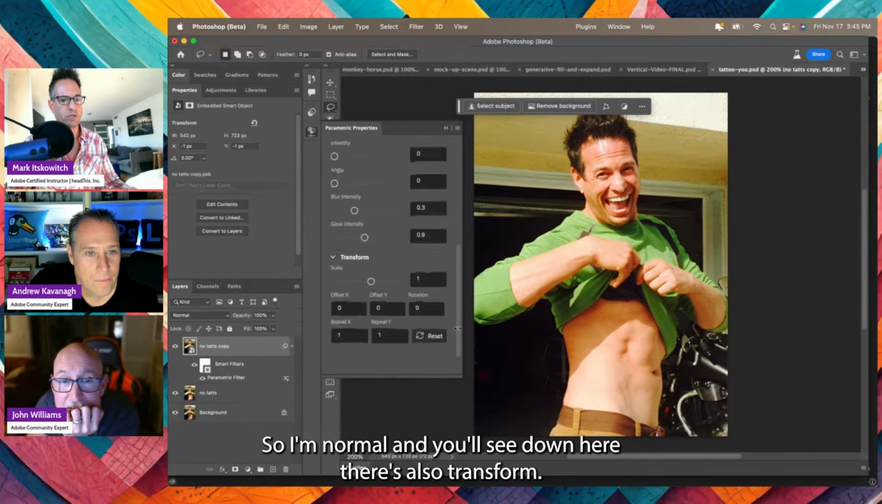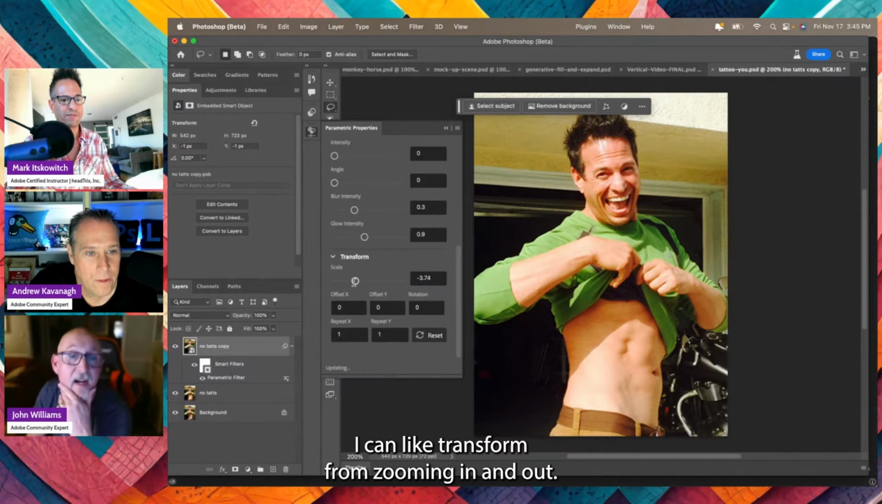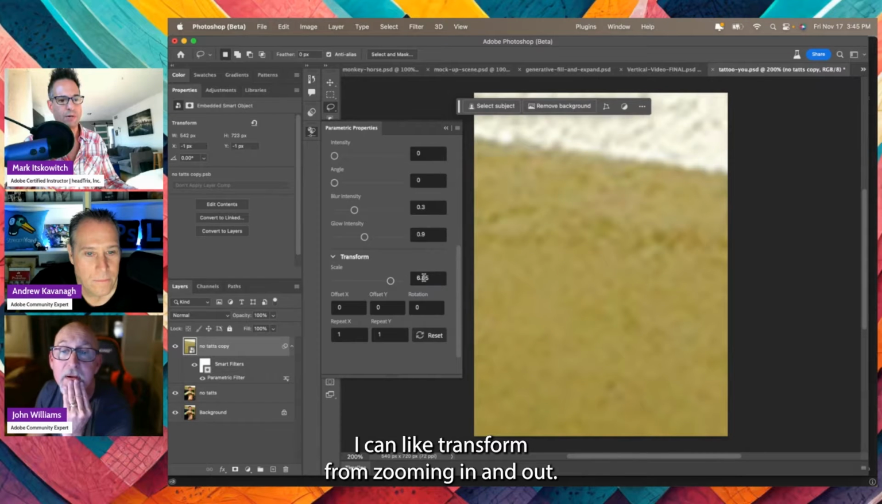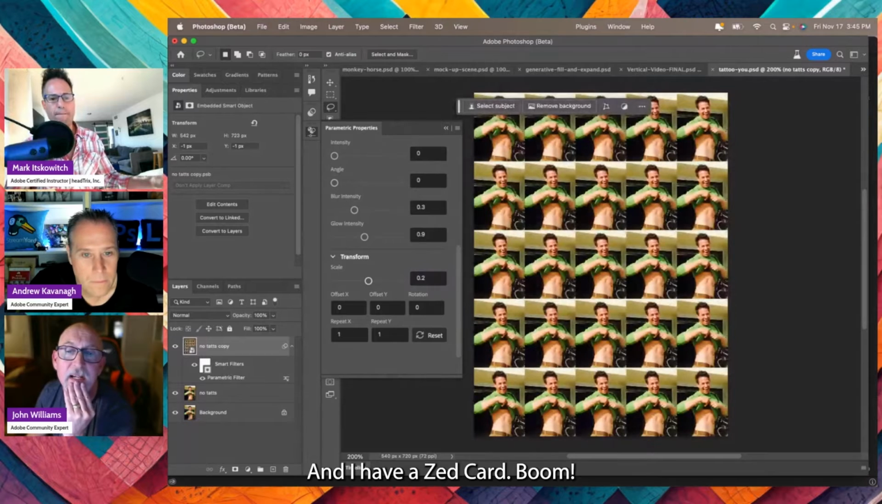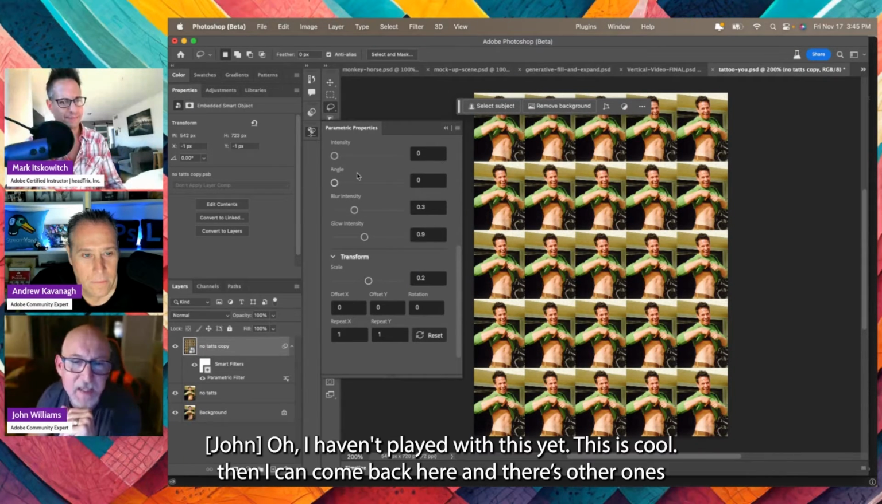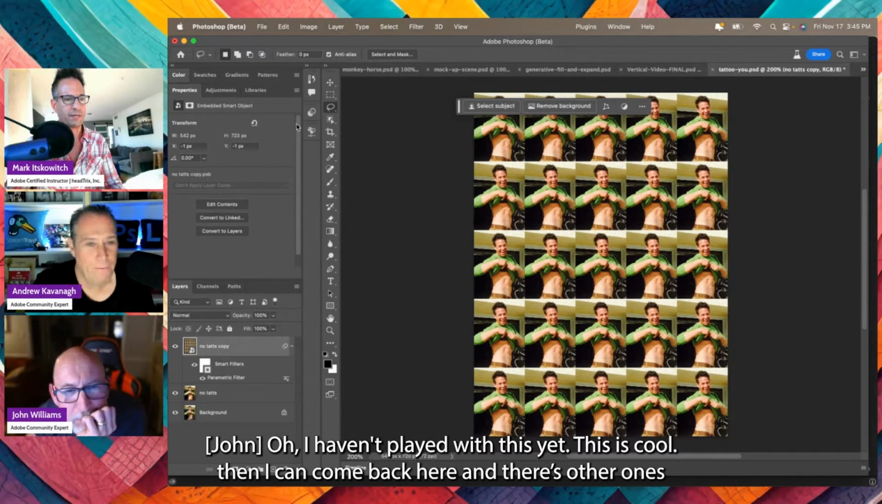And you'll see down here, there's also transform. I can transform. I'm zooming in and out. So I could do something like a 0.2 and I have a Z card. Boom. Oh, okay. Oh, right? I haven't played with this yet. This is cool. Then I can come back here and there's other ones.